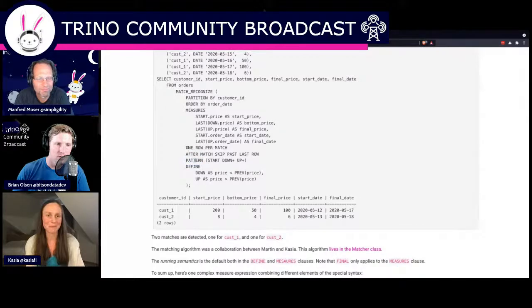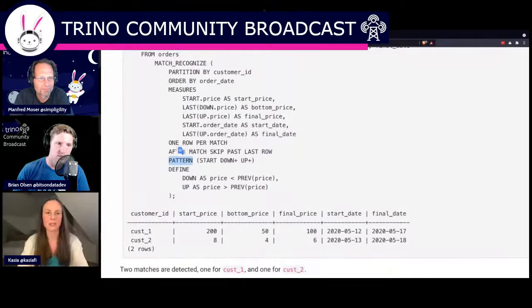Where's the pattern? So it's here near the bottom. Yeah, it should be at the top, I guess. But for some reason, the pattern clause is here at the bottom, and it says start down plus, up plus. And as you remember, that's just a regular expression. So we can read it as one row is matched to start, then one or more rows are matched as down, and then one or more rows are matched as up. Yeah, but how does the engine know which rows can actually be matched as start or down or up?